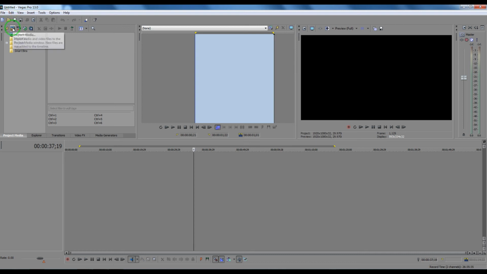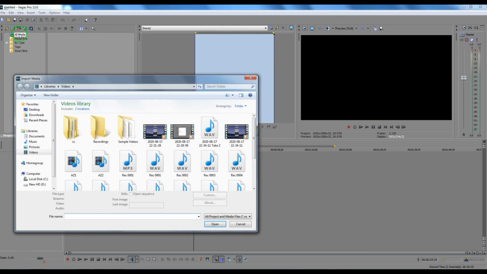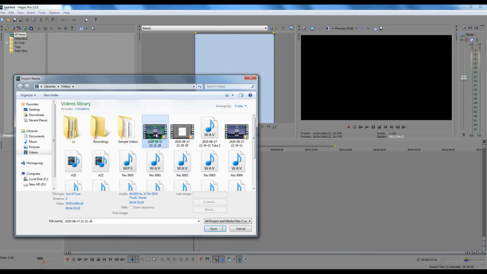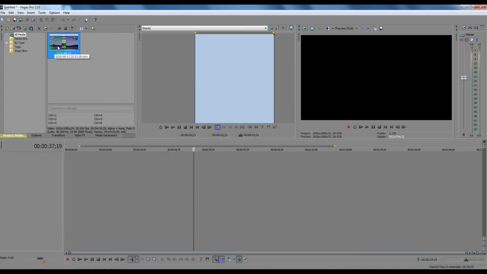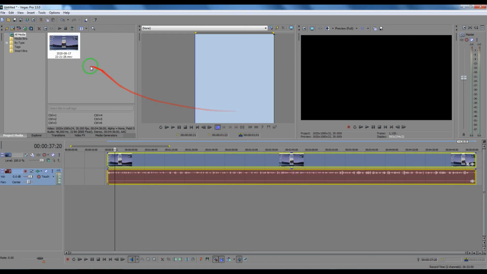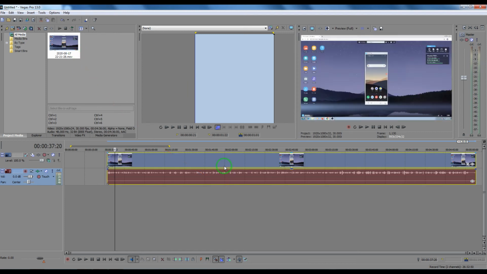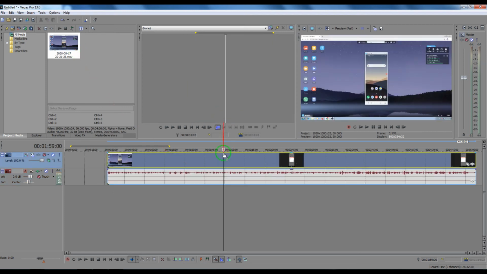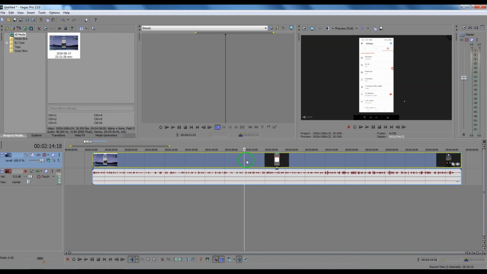Now we will see how to import a particular video or audio file into this timeline. For that we have an import media option here. Click on import media, then just open a particular file, then you will have that particular file into your project media window. Then from there you can either drag and place it here on the timeline, or just by giving a double click it will appear here on the timeline.